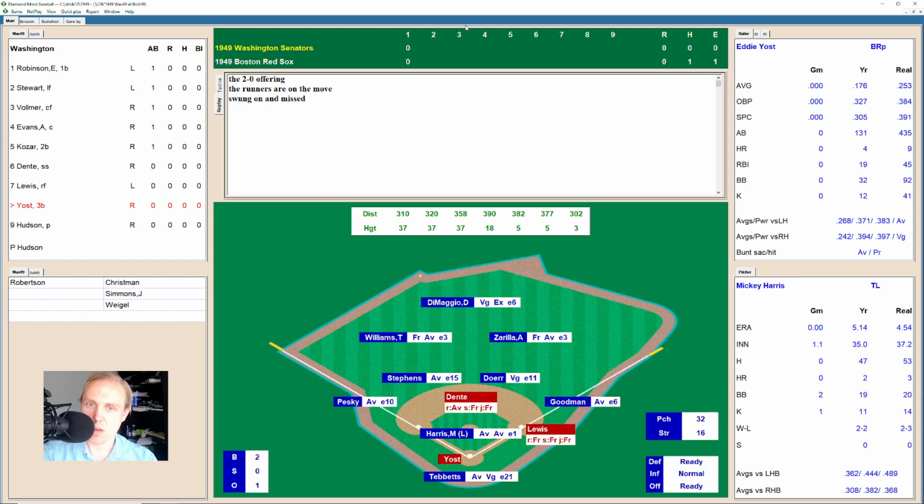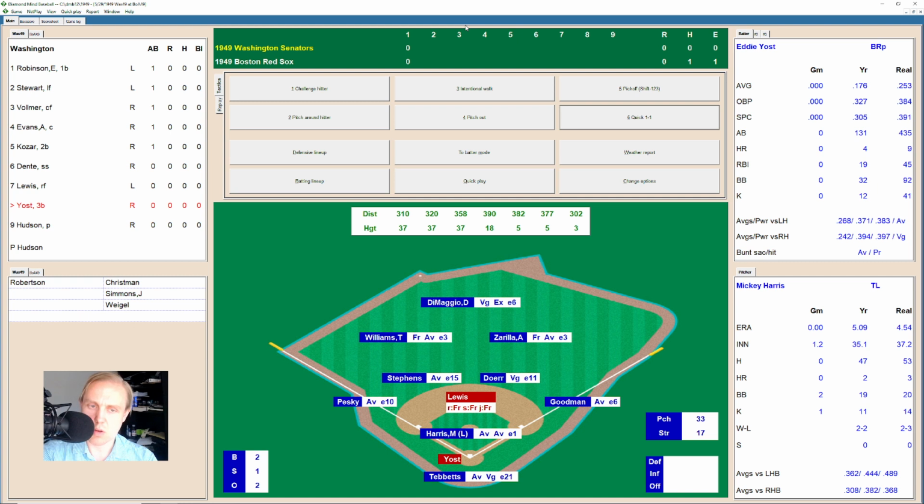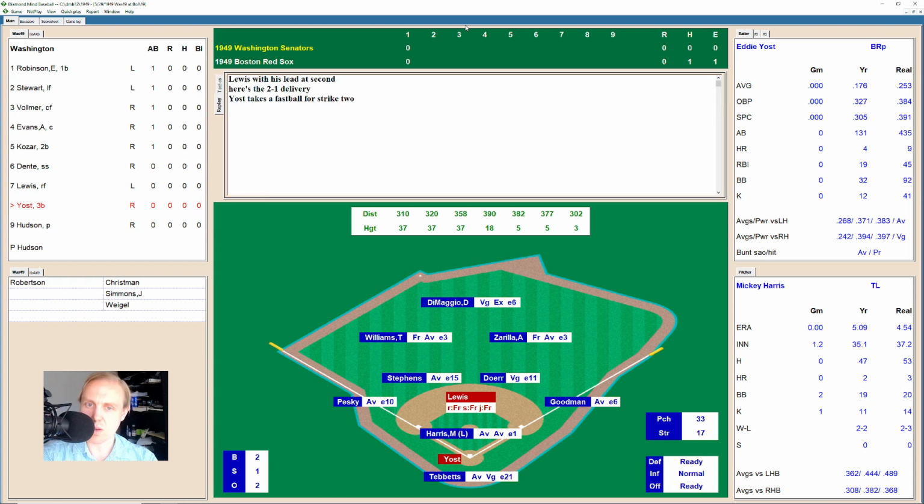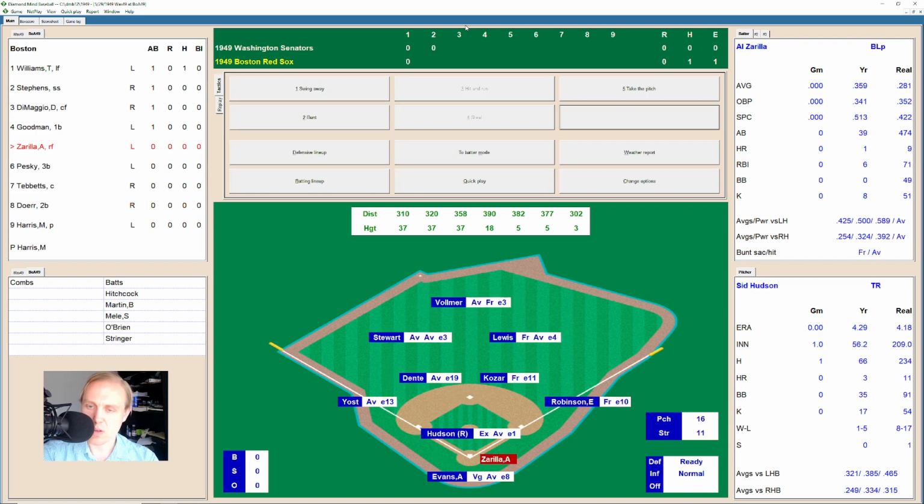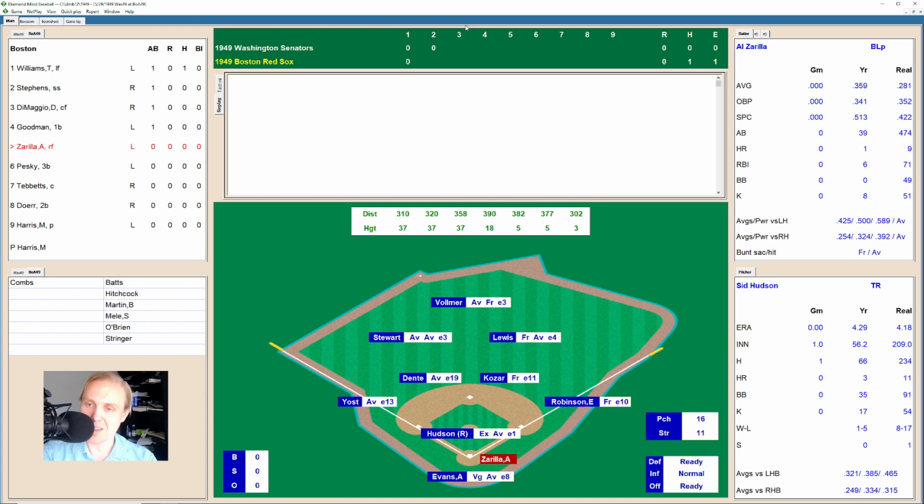2-0 quickly the count on Yost. Swing and a miss. We'll throw to third, and he is thrown out. Good throw by Tebbets. So Birdie gets him, and there's 2 away now. 2-1 the count on Eddie Yost. Yost only hitting .176. There's another strike to him. It's 2-2. And there's a grounder out in front of the plate. Harris has that and throws to first for the out. Eddie Yost not hitting well at all. We go to the bottom of the second.